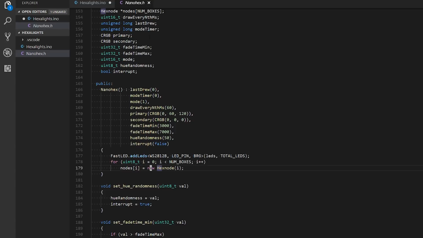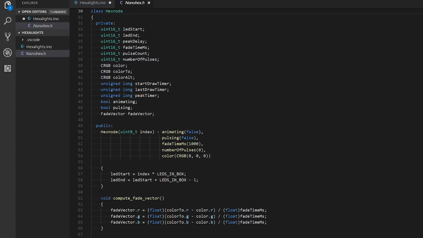Then we can look at the hex node object and what do we actually specify here. So in the hex node object we take the index of the box as the parameter. The index is a number value of the lamp itself.